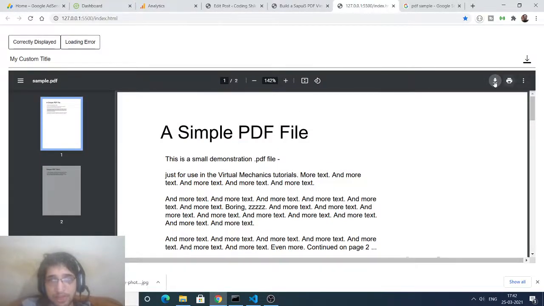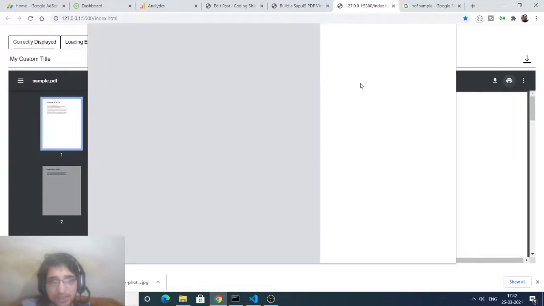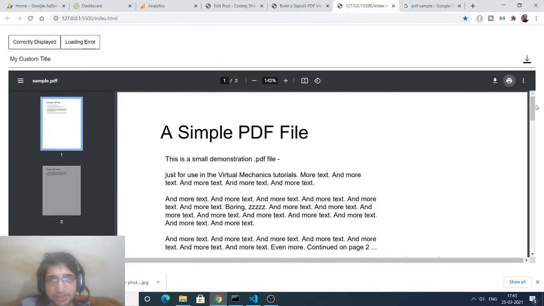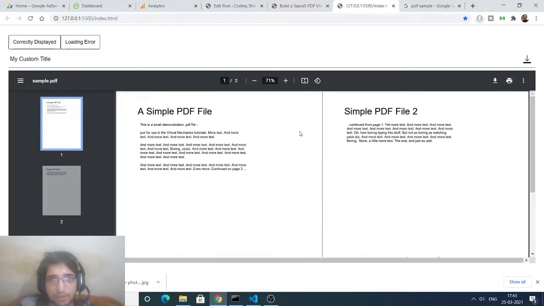This is a download file button. You can also print the file as well. So if you want to print it, there is a print button. So various buttons are there inside this PDF viewer. And last but not least, you can also switch to 2-page view. So you can see, you can just view 2 pages instantly inside this PDF viewer. So you can just toggle off like this.